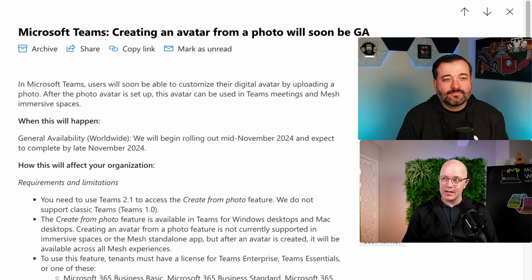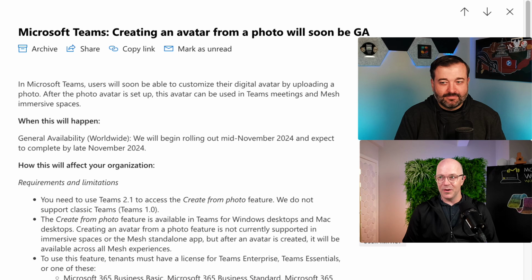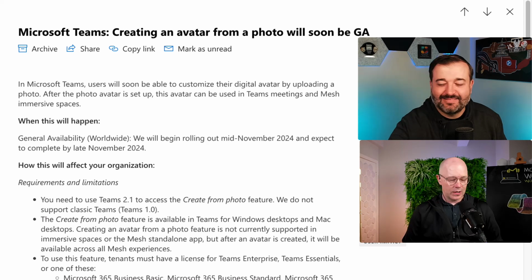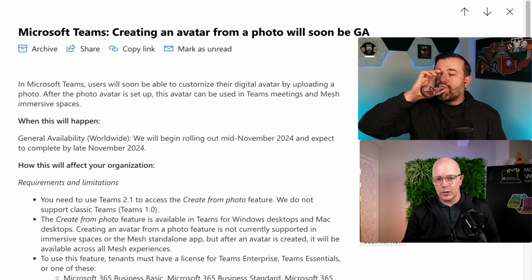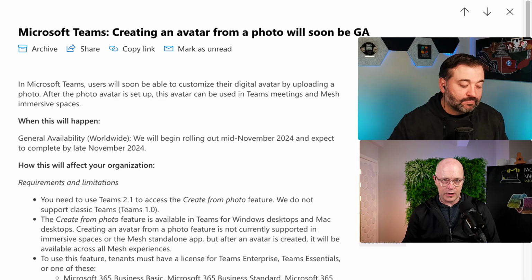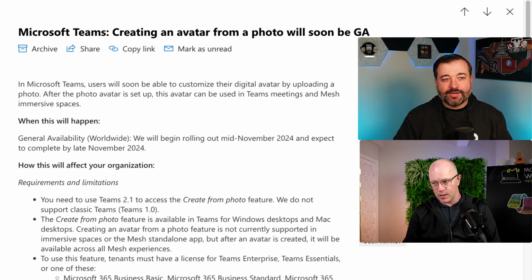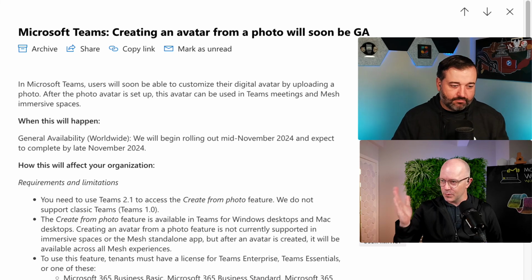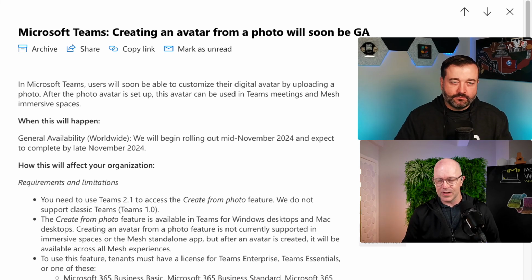Microsoft Teams: creating an avatar from a photo will soon be GA. This is MC 937922. Look, I've got to be honest, Daniel, I think you're the same. I haven't spent a lot of time creating an avatar, changing clothes, dressing up. I think you can create a few versions of them in case you want to switch between formal and informal type meetings. But what this is going to make available, or much, much easier, is using a photo.